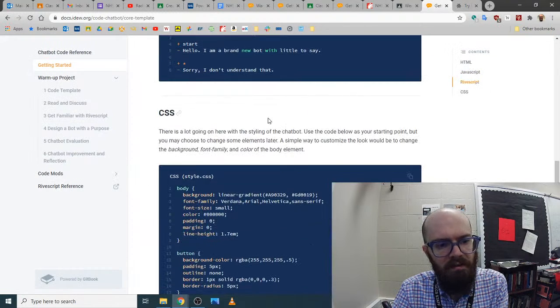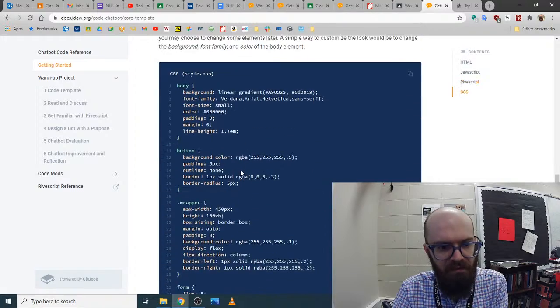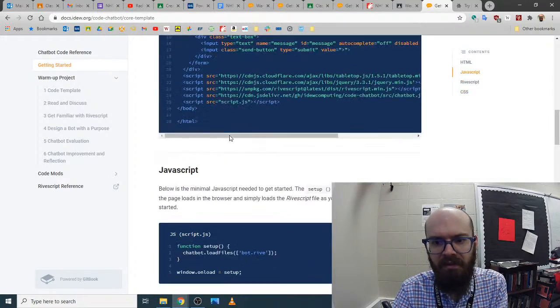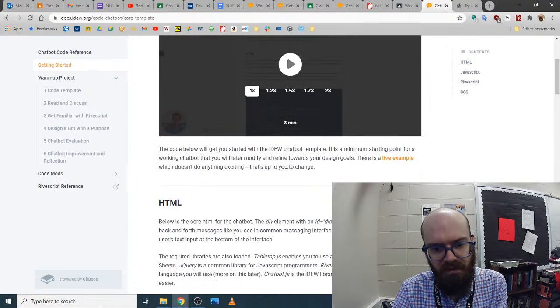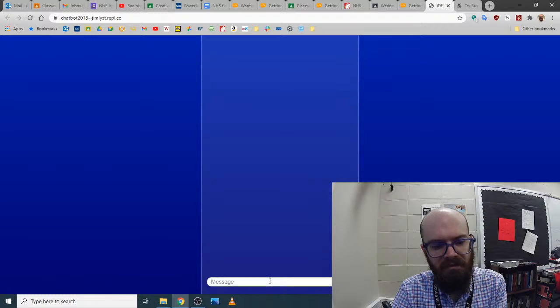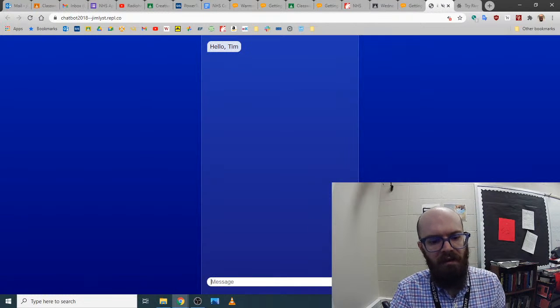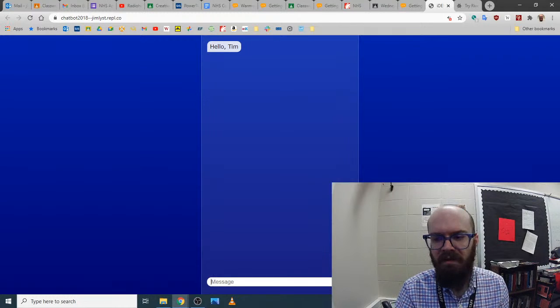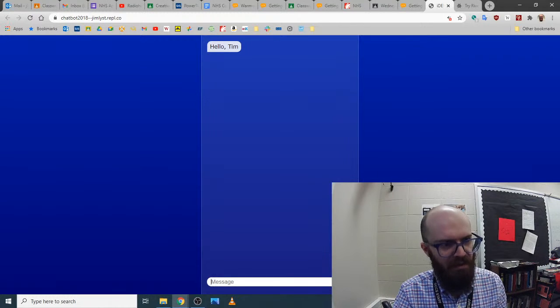And the big part on this one is the CSS, because it has a lot of design. It's meant to look like a little sort of text window. If you click here, there's a live example, and so it looks kind of like iMessage or something. I think, if I remember right, the last time I opened this, it said, "What's your name?" and I said Tim. It might remember that and say, "Hello, Tim," because I don't think that's the default.